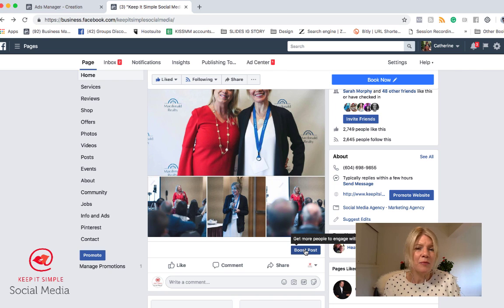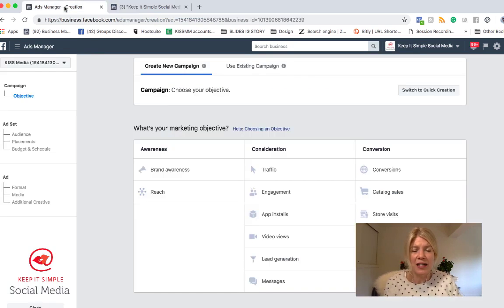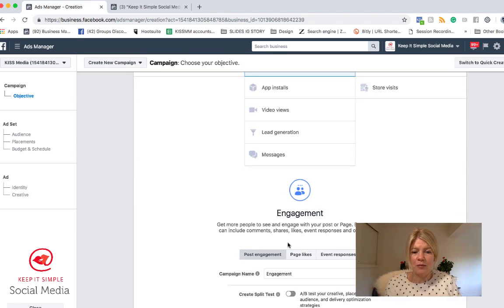We recommend not boosting more than 20% of your posts using this blue button here. It's okay if, for example, you have a post about day-to-day activities in your business that's doing well, then you can say, wow, people are really enjoying this post. I might put $5 behind it, for example, to give it a little bit more traction. But if you want to create a real campaign, please create it in Ads Manager. So I would choose engagement as my objective.